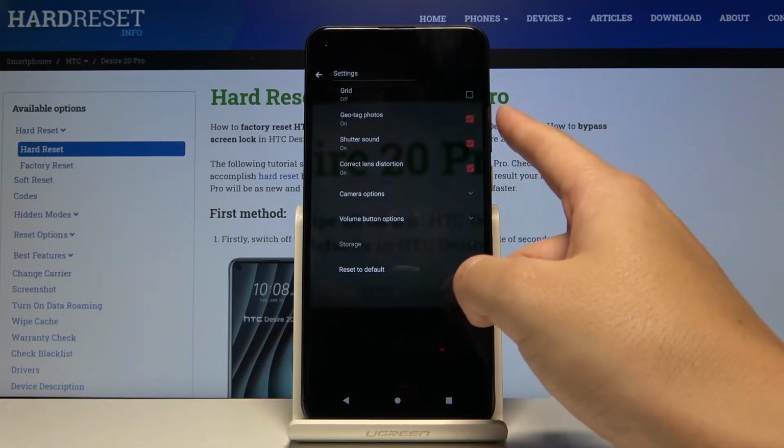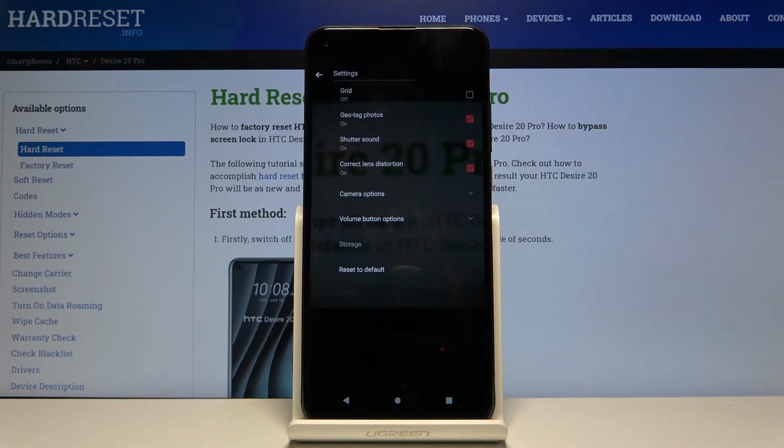And here at the second place we have the geotag photos option, so by using this button we can easily turn it off and turn it on like that. This is how it works here.